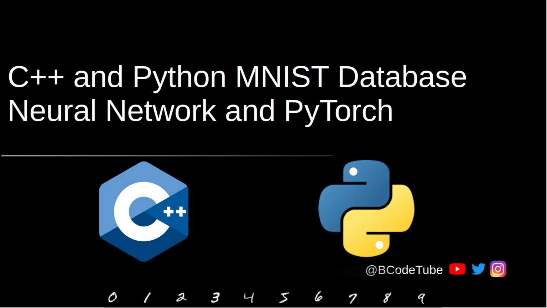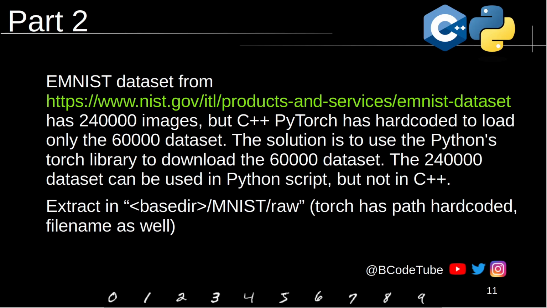In this series we are taking a look at the neural network to read the MNIST database, the handwritten digits database, in both C++ and Python. In this video we are going to download the data.